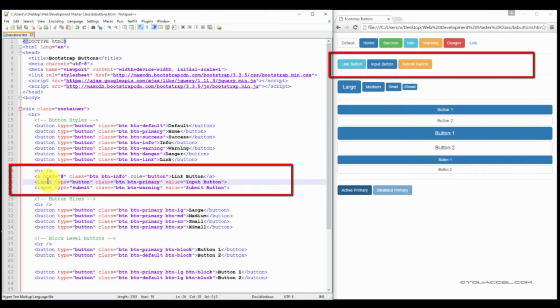Next, we have the input button. So you can see the open input tag, we specified the type, button type, and we've also specified the class, which in this case, two classes, btn and btn-primary. And so you can see this is the type of style that's created for an input when you apply these two classes.